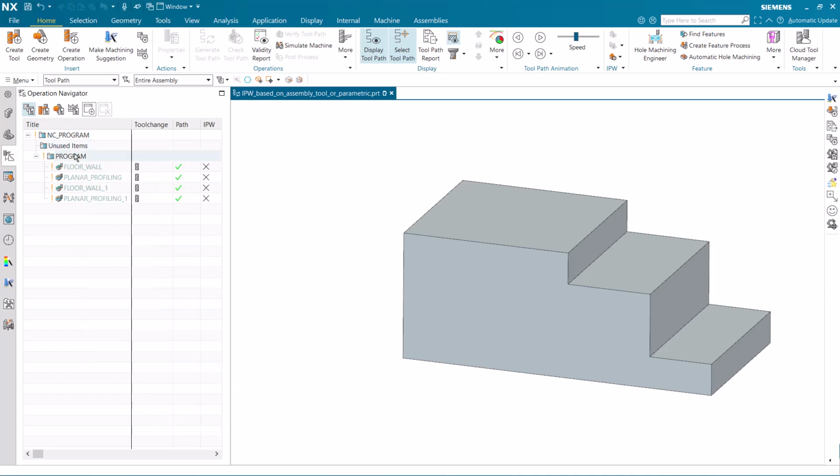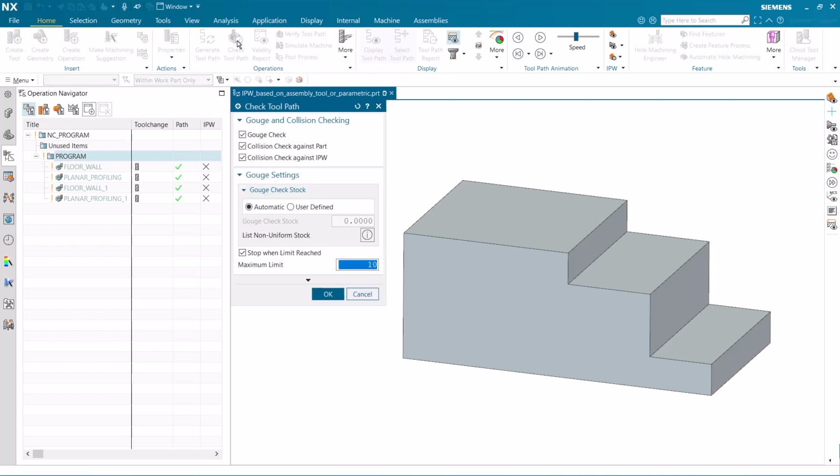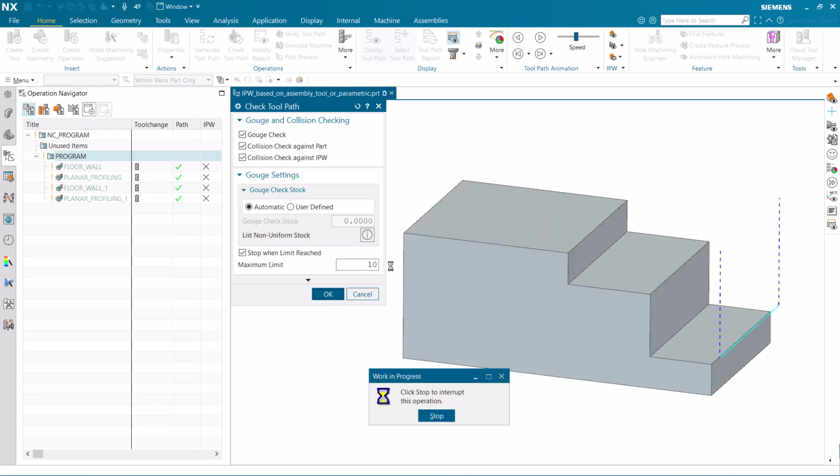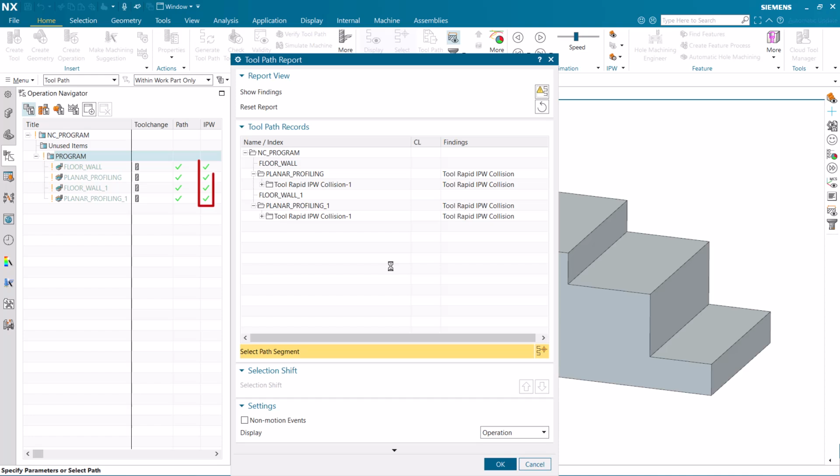The third way to create the IPW is to select the program and click Check Toolpath. Collision check against IPW must be selected. The IPW is created and a toolpath report is created showing collisions.